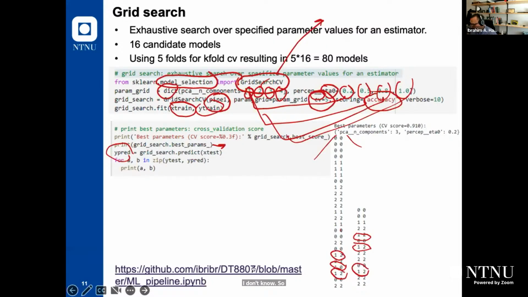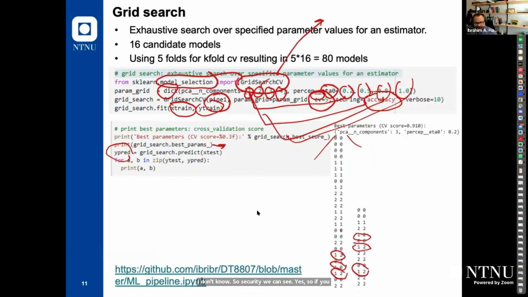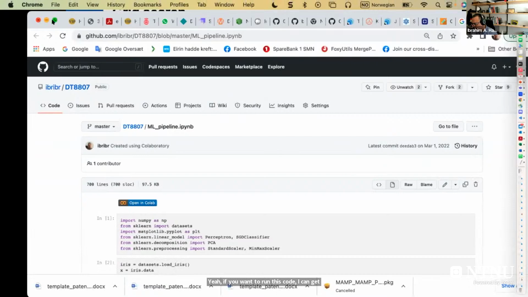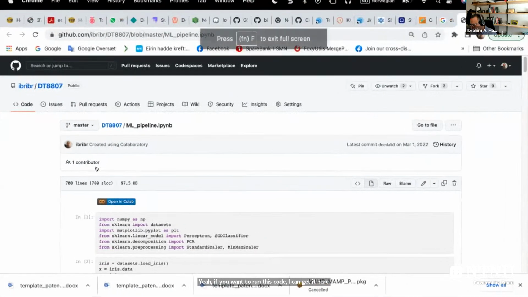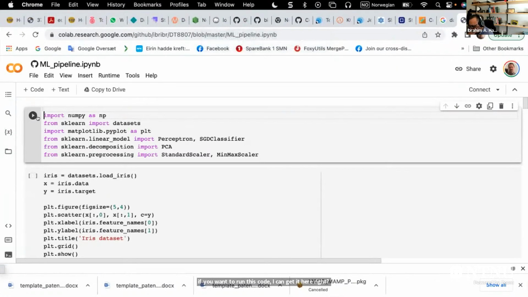If you want to check this, if you want to run this code, I can get it here, right? Open it in Google Colab. You need to run that part.